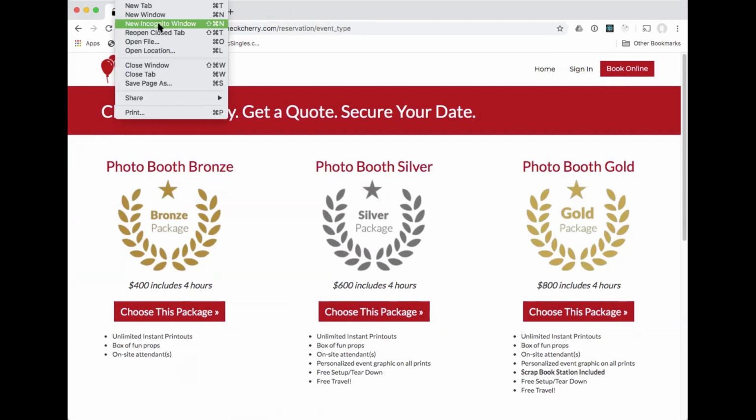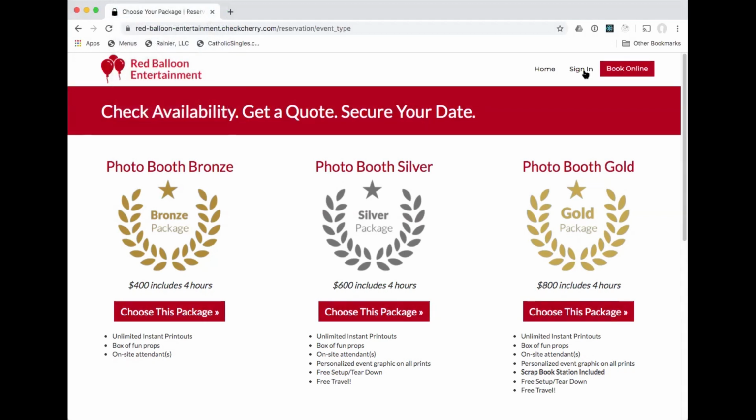Exactly. And I'm not sure if it shows up in the webinar or not, but Chrome has a new incognito window there. So if you go there, then it's going to open up a window with you not logged in, which is super helpful. So let's go ahead and go through the booking process now.